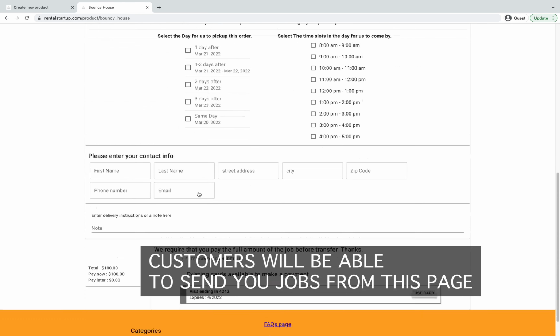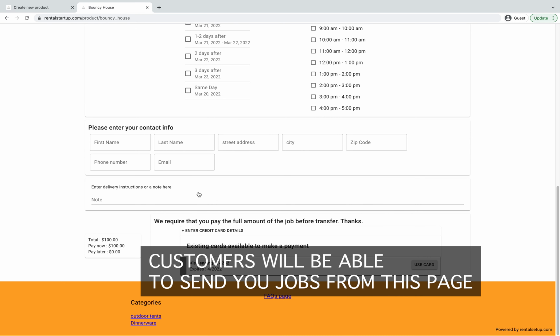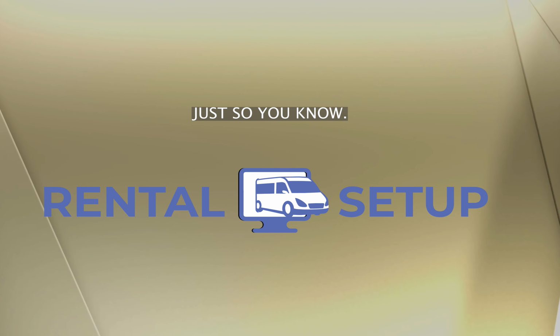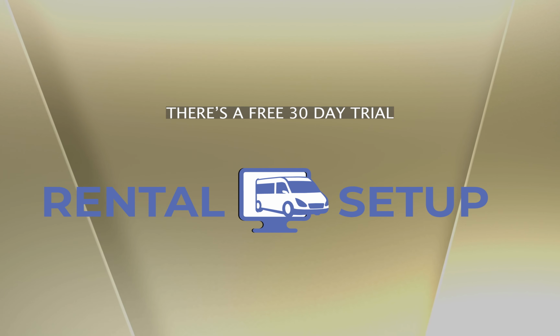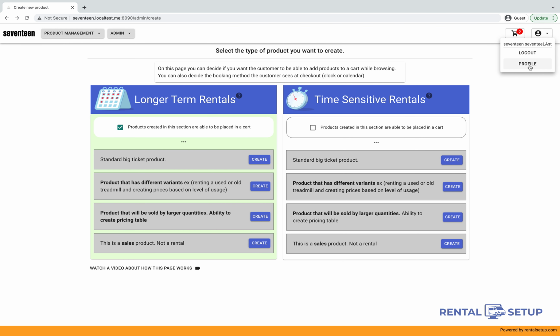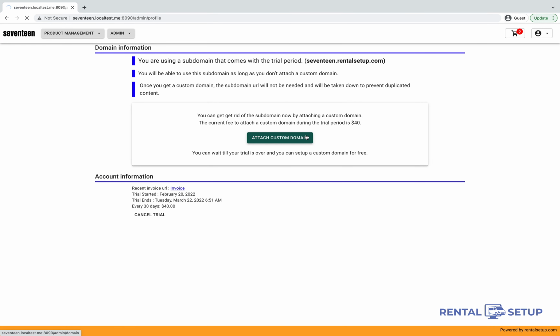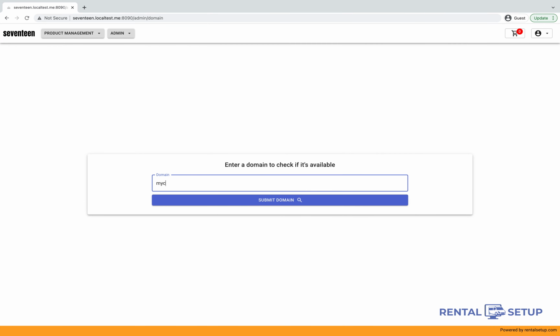You will receive the order and then you will be able to deliver the bouncy house to the customers or they'll be able to pick it up. Just so you know, there's a free 30-day trial and during that time you can get a subdomain like sub.rentalsetup.com. After the 30 days, you can pick out which custom domain you want if it's available.